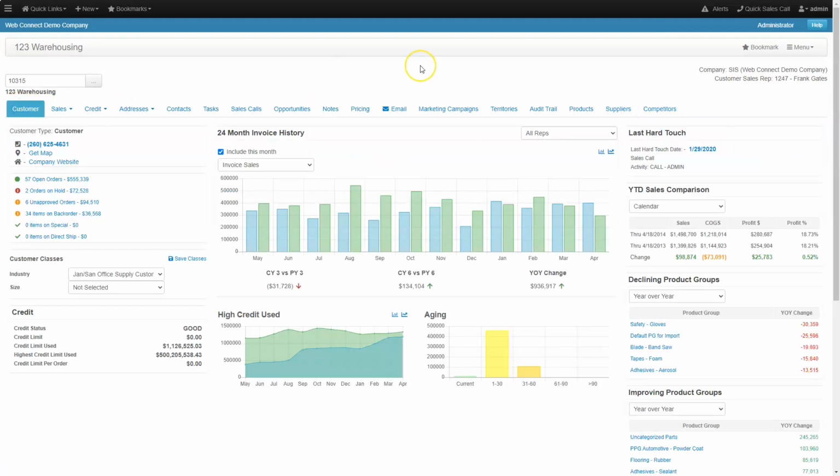So that's a 15-minute overview of the Web Connect customer details screen. Thank you very much.